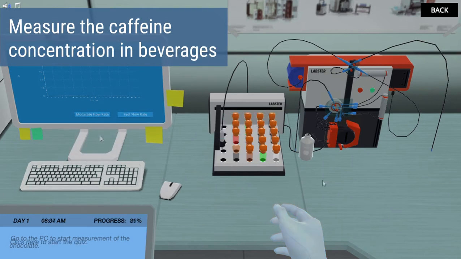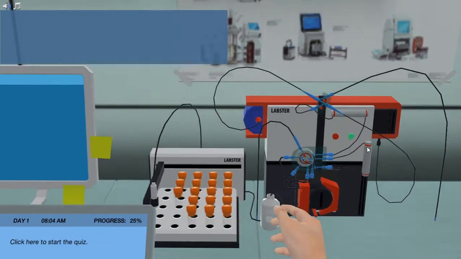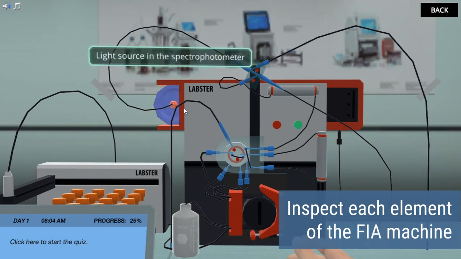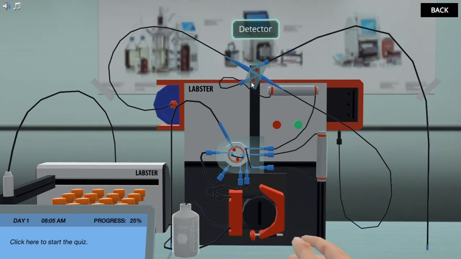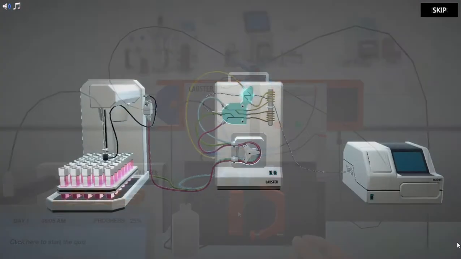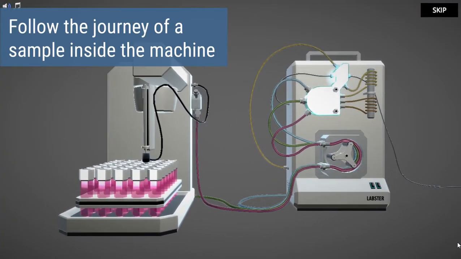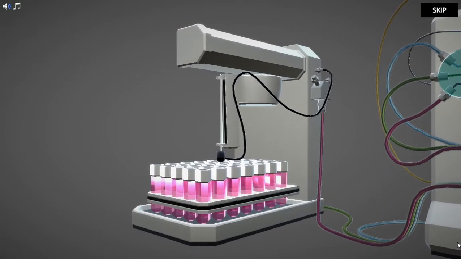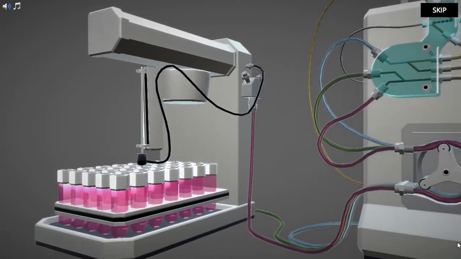caffeine in various beverages. The machine is pretty complex. In real life, it's hard to inspect each component easily, but in this simulation, you'll be able to observe each part of the flow injection analysis in detail. A 3D animation will follow the journey of a sample inside the flow injection analysis machine. You'll learn how the machine efficiently measures samples in bulk.